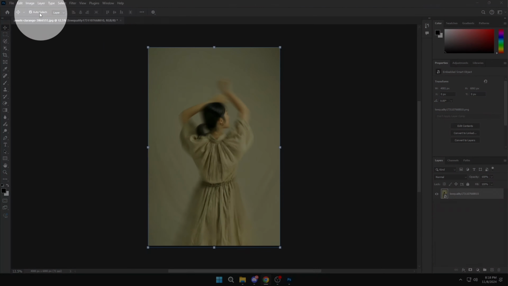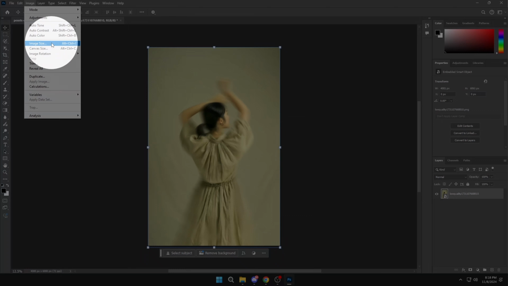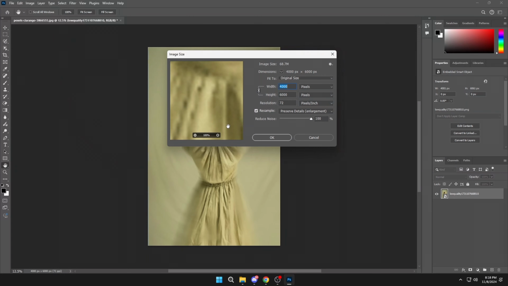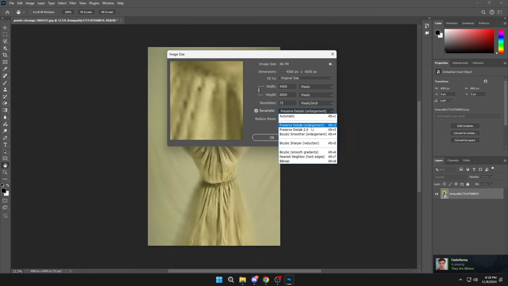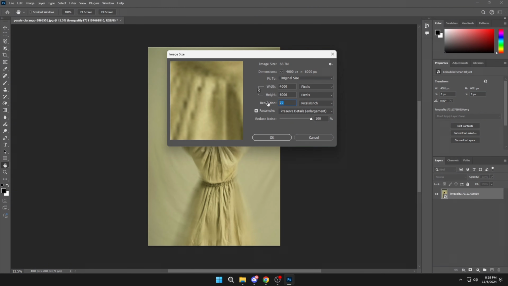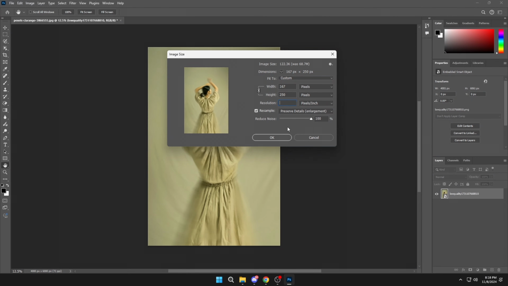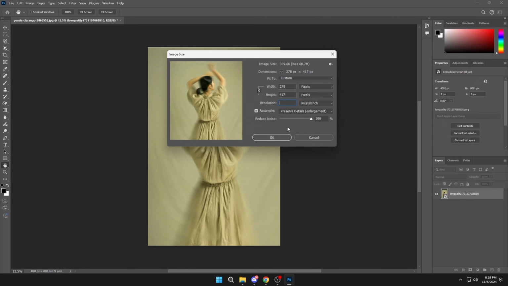Okay, the first step is to click on Image. Then, click on Image Size. Here, we will leave this in pixels, and this in pixels per inch. This here, we leave it in Preserve Details. In resolution, we will go testing until we find the one that is more in agreement with the height and the width of our image. Normally, it is recommended to put it at 400.